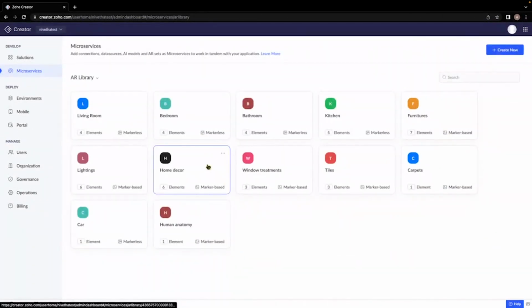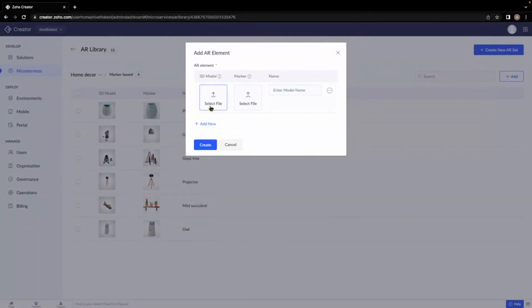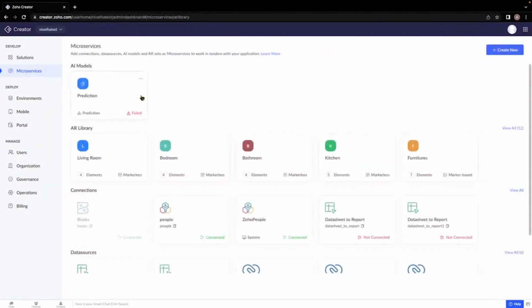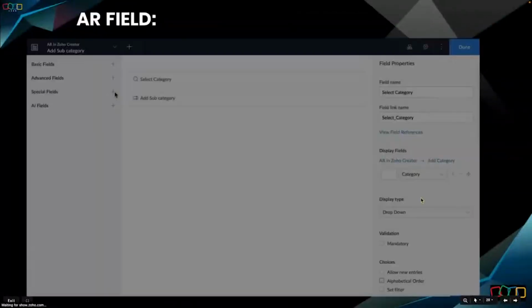With respect to the marker-based AR, a 3D model along with a marker and name needs to be uploaded in the AR set. On clicking the add option, you have to select a 3D model from the local system. You can upload a marker image and a name. This is how the AR library looks in Zoho Creator.